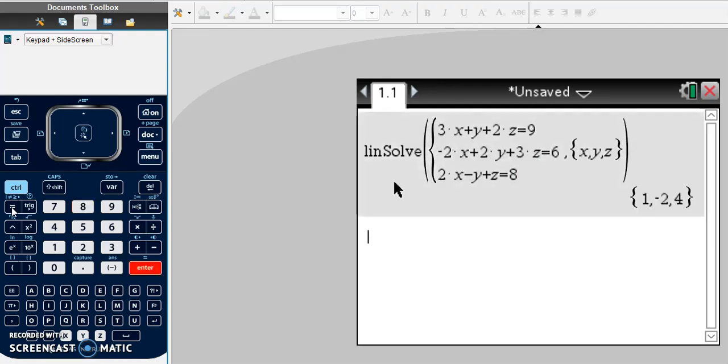So my solution is 1, negative 2, 4. So x has a value of 1, y has a value of negative 2, z has a value of 4.